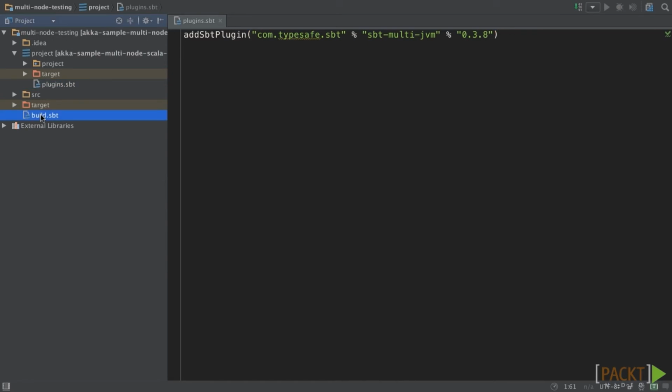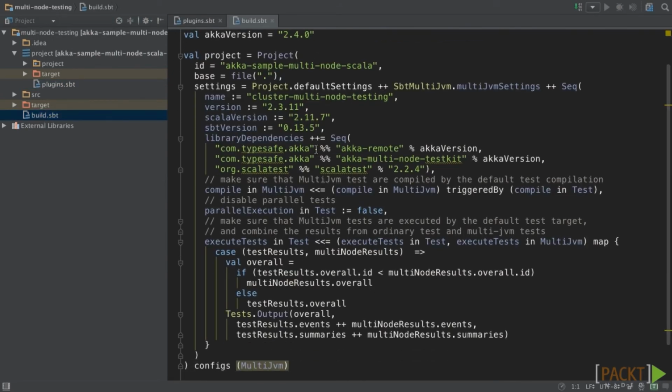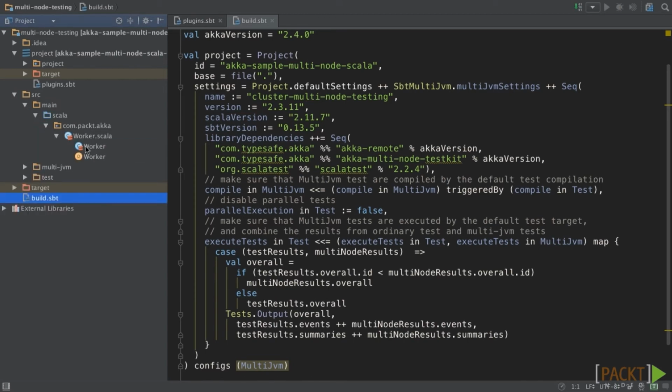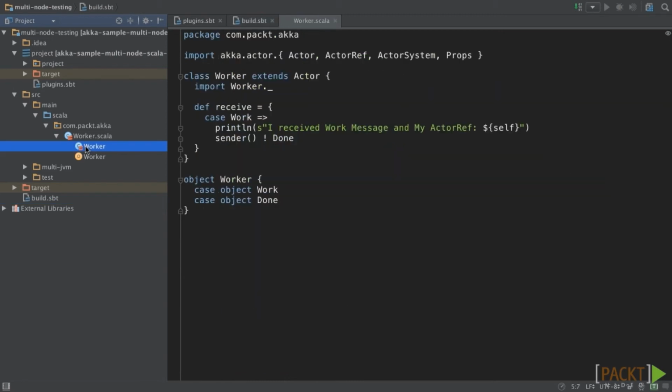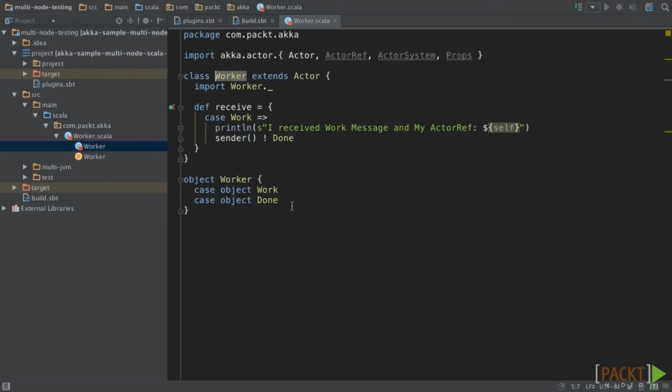Then, here's our build.sbt file. It looks different now because we defined some additional settings, such as compile multi-JVM tests by the test default compilation, execute multi-JVM tests by the default test target, and merge the multi-JVM test results with normal test results. Now, let's revisit our worker actor that is a remote actor from the first video in Section 4. It was handled using work messages. We will make it reply to the sender with a done message as well.